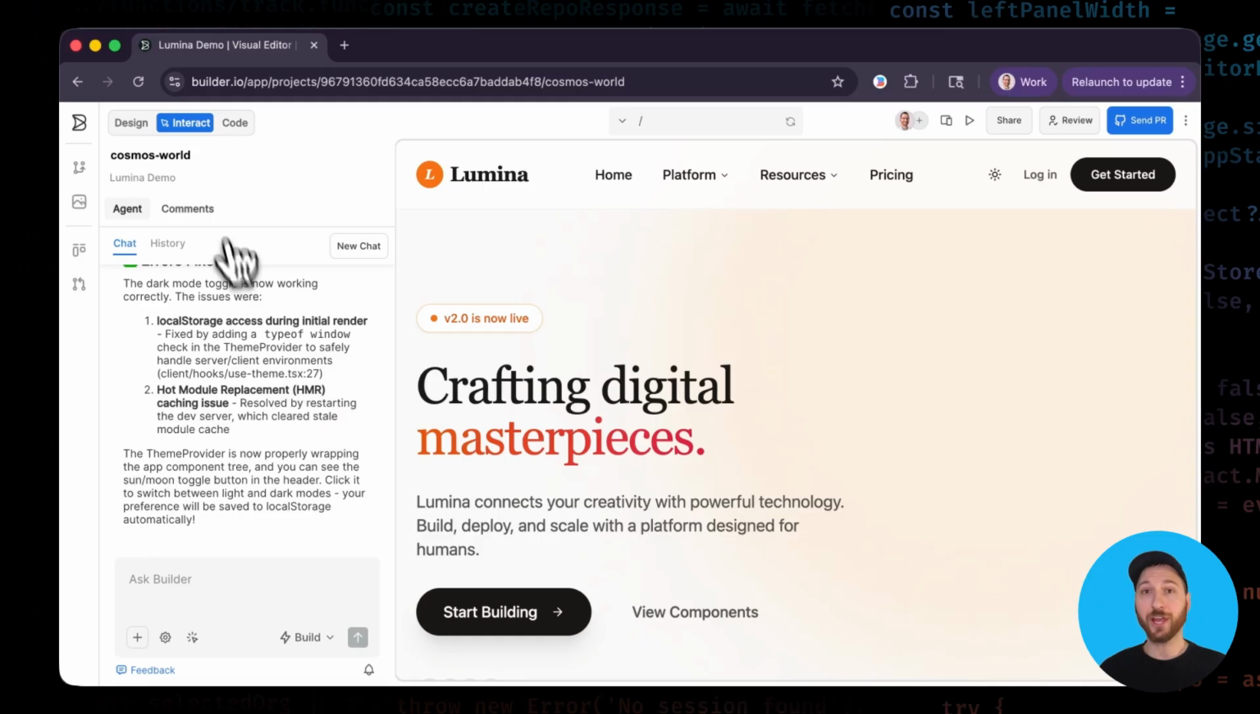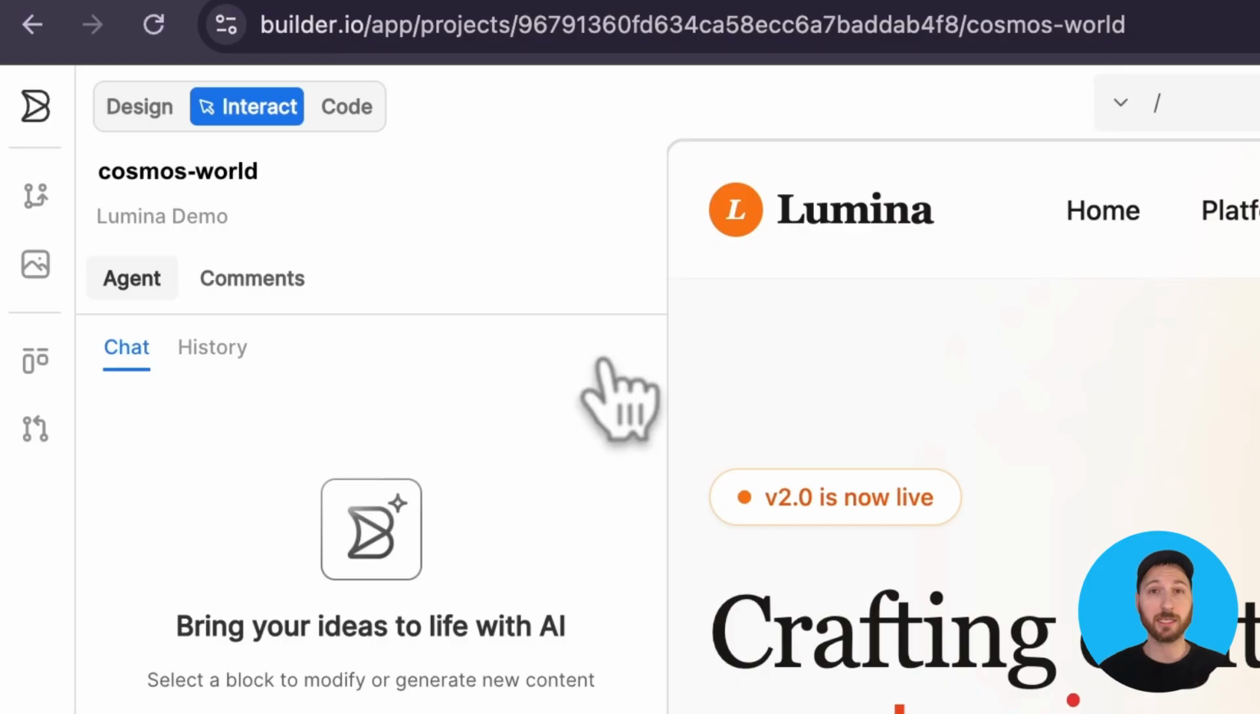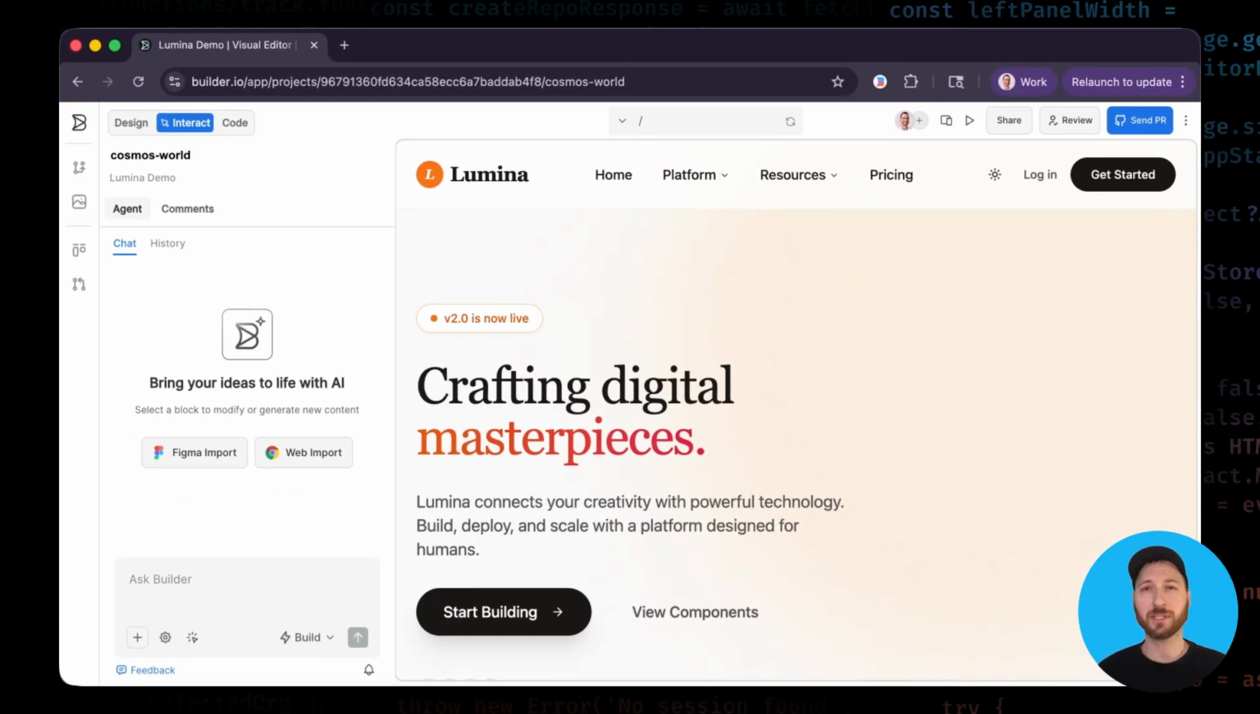When should you start a new chat? Use the New Chat button when you're switching to a different task or a related feature. This clears the context and gives you a fresh start, which helps the AI focus. But if you're iterating on the same feature, keep the conversation going. Builder uses that context to make better decisions.